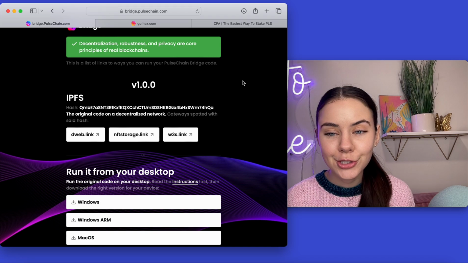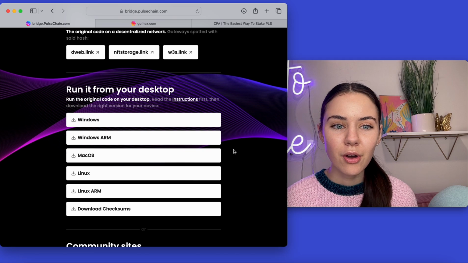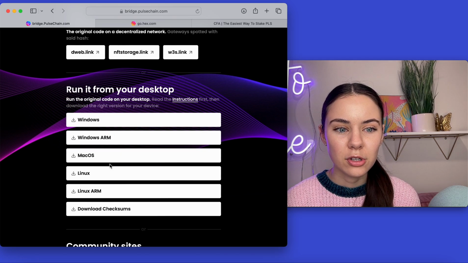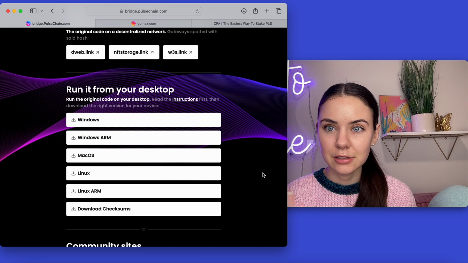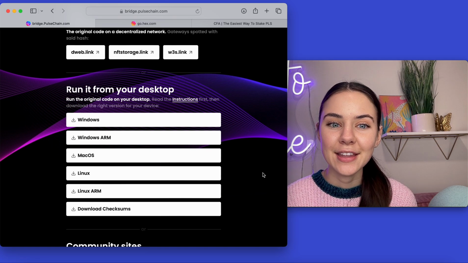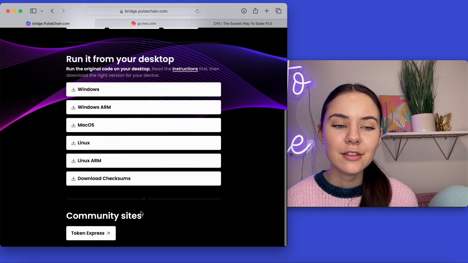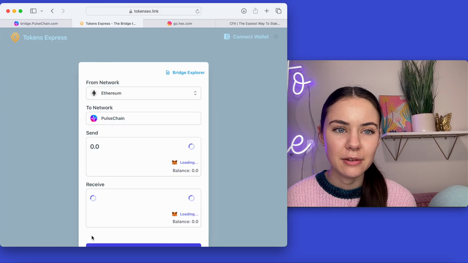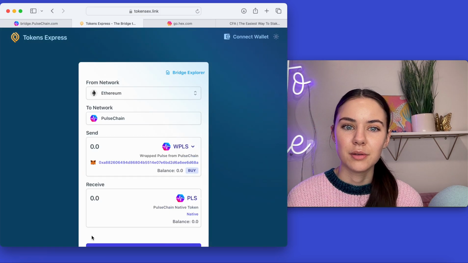You are also able to come in and run it from your desktop. All you do is come in here, click which one is your particular laptop or computer, and then follow the instructions from that. I'll show you that in a second. And then there are also community sites. Right here we have Token Express, and this also will show you the bridge itself.